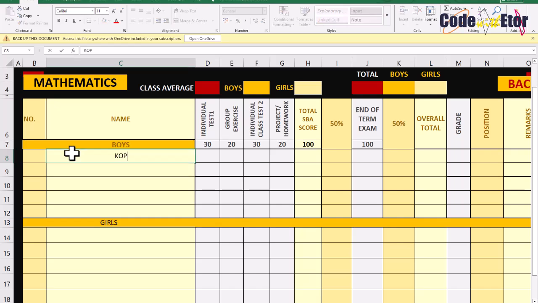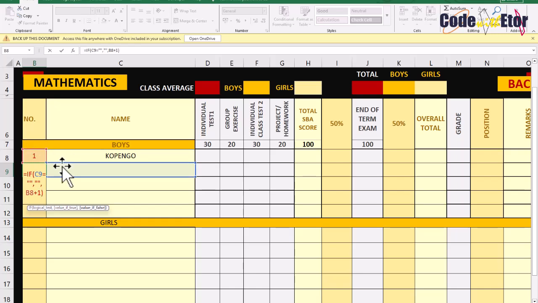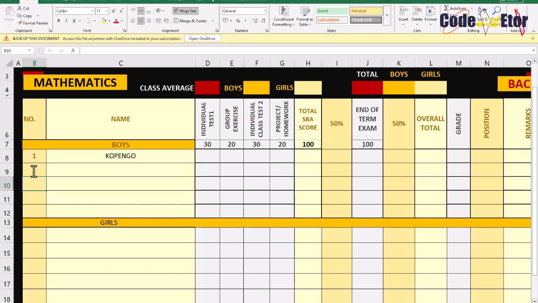So, enter, and there is 1 here. Now, when you come to the second cell, it's going to be a little bit different. So we say equal to if this cell here is equal to nothing, give me nothing, else this cell here plus 1. Meaning if anything is written here, 1 should be added to the previous value to give it 2. So I use this and I drag it down here.